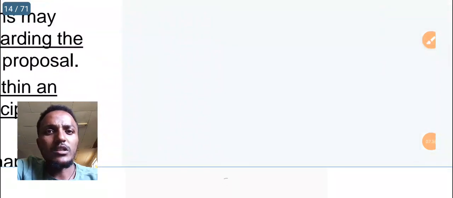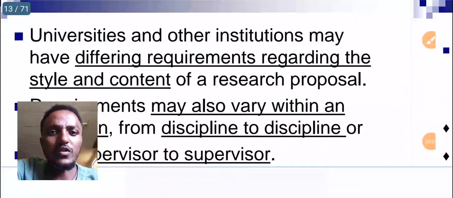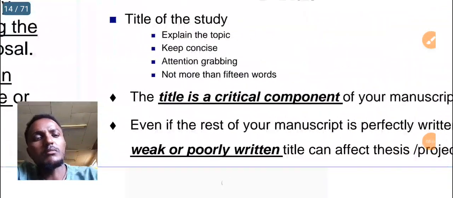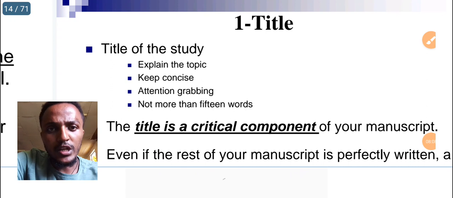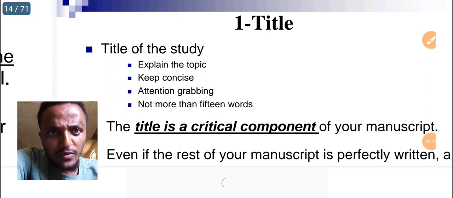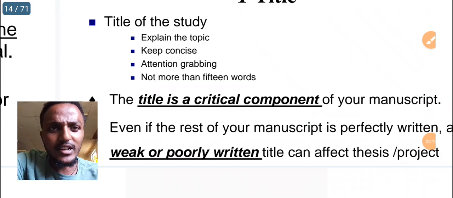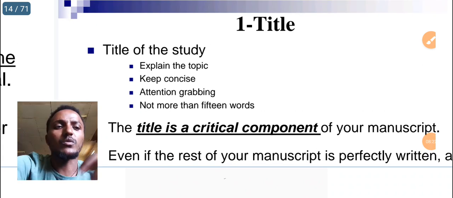And different organizations and universities follow different guidelines. But here is what should mainly be included in a research proposal. Here we can see it. Starting from the title: for the title of the study, how to explain the topic? Keep it concise, attention grabbing, and not more than 15 words. It's advisable to use not more than 15 words.